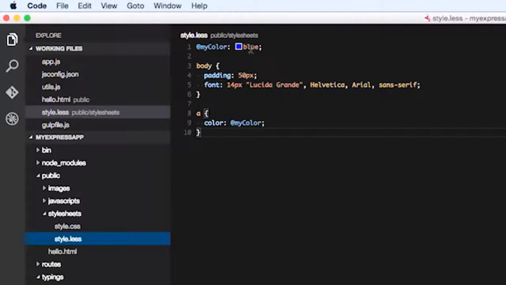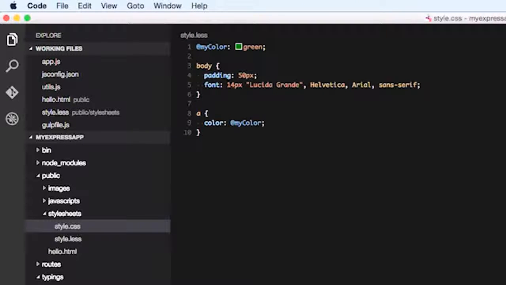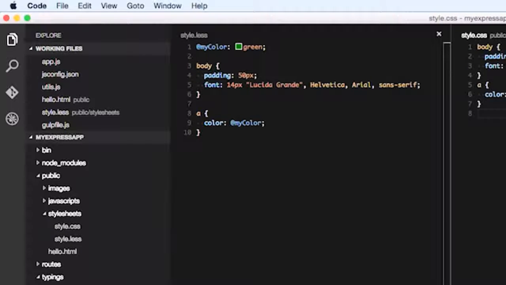All right, and now if I change this to green and I compile it again, by bringing up the command palette, typing in task, less, you'll be able to see that now we change it to green. But it's kind of a pain to have to go to the command palette and type it in every time. I'd like to actually make this a first-class build task in my workspace.